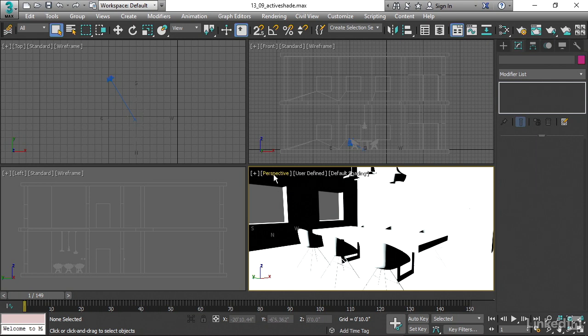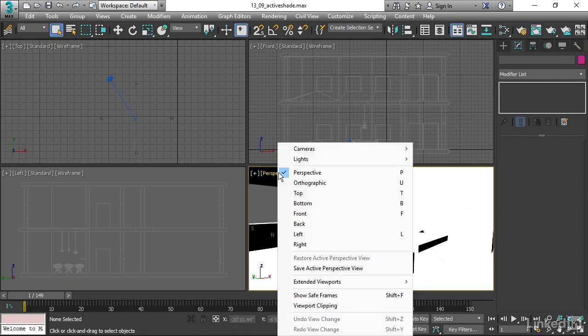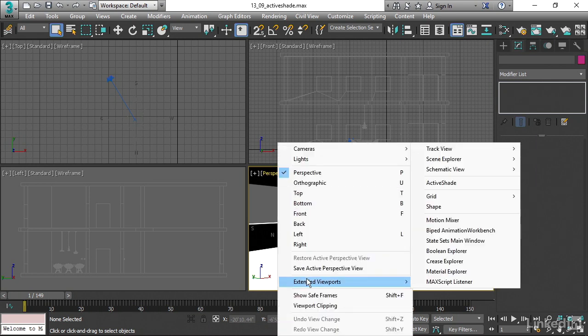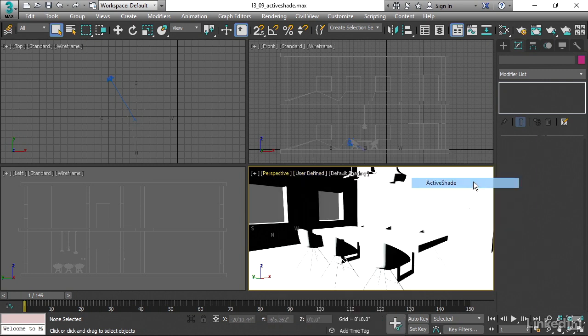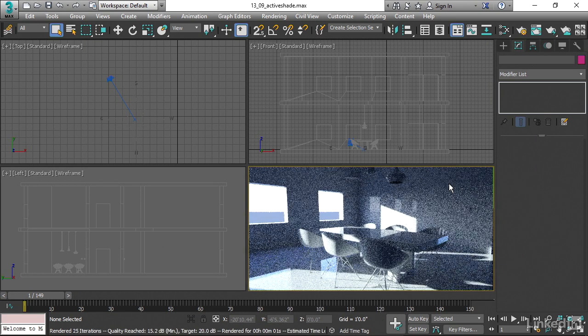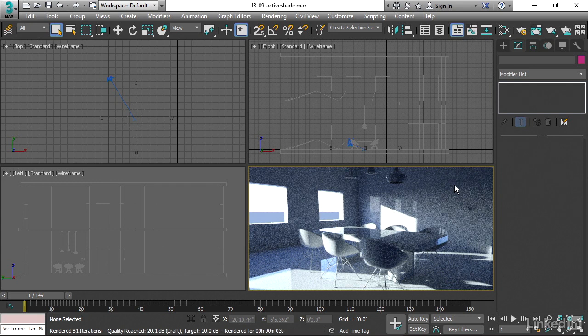Click on the viewport name or panel name and go to Extended Viewports, ActiveShade. It'll take a moment to refresh, and now you'll see the same result in that window that you would get if you did a production rendering. It just takes whatever the current production renderer is and then drops it into that view. Now we can make changes to our scene, such as lighting, materials, and even the positions of objects, and this will re-render instantly. We don't have to keep clicking on the render button.